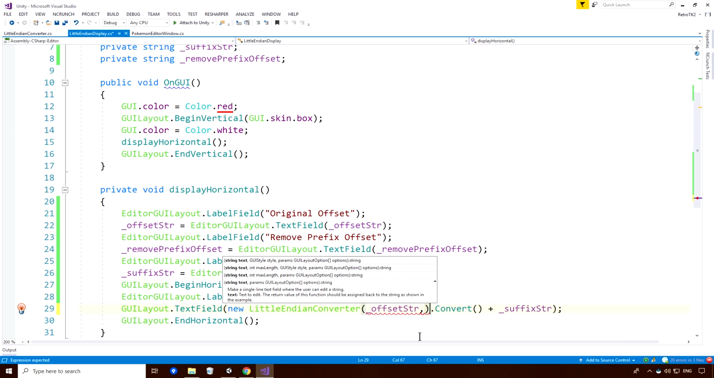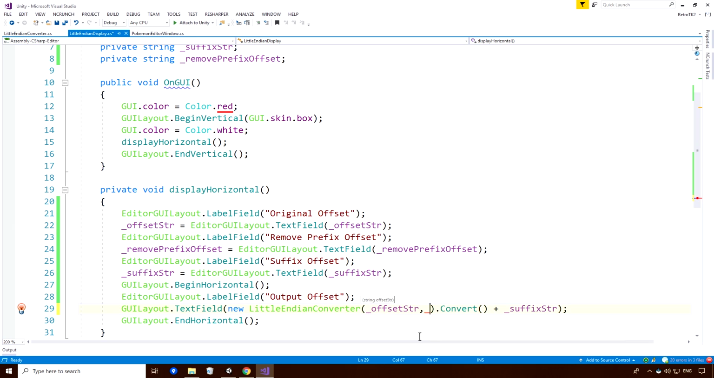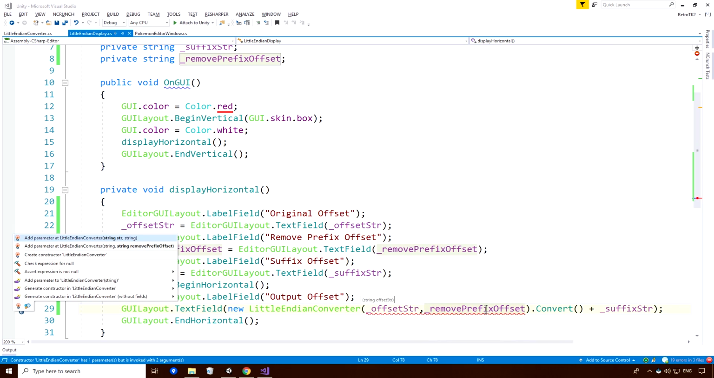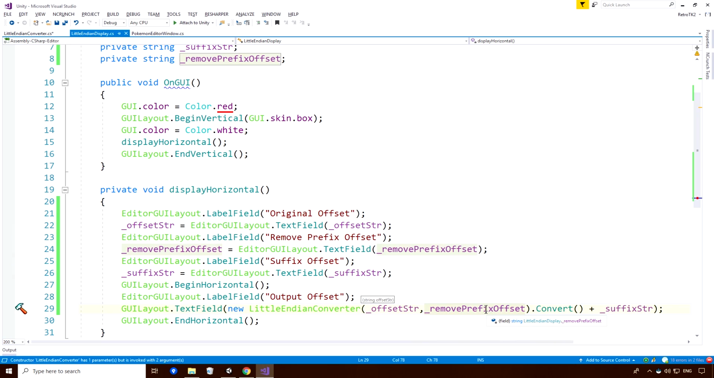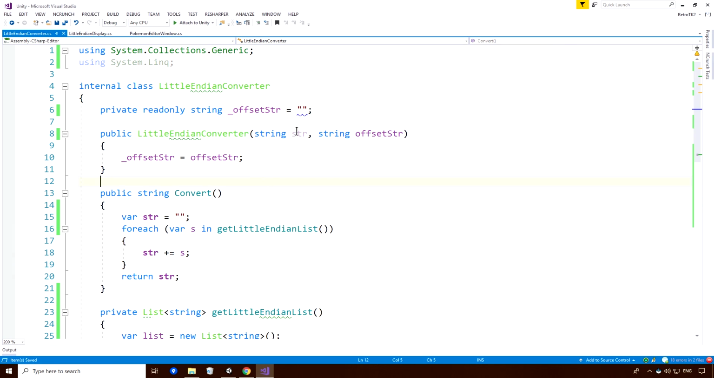Do you want to pass it? I don't know, whatever. I have no idea what we want to do here. This will do fine. It's getting the job done for the moment, and that's pretty much all you want. Sometimes. No thank you, I want this to be that, and I want this to be remove prefix offset.